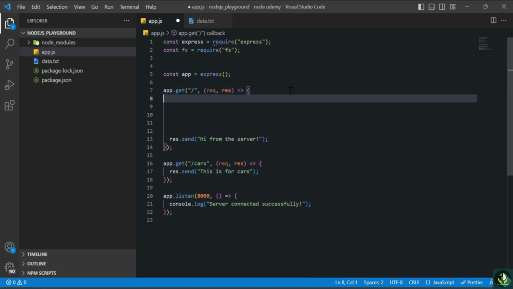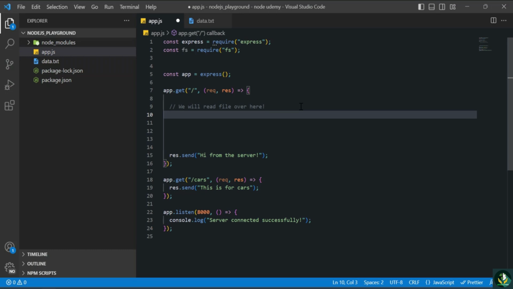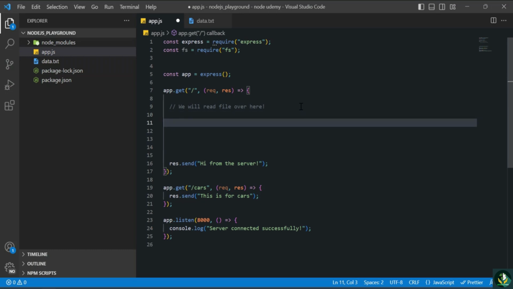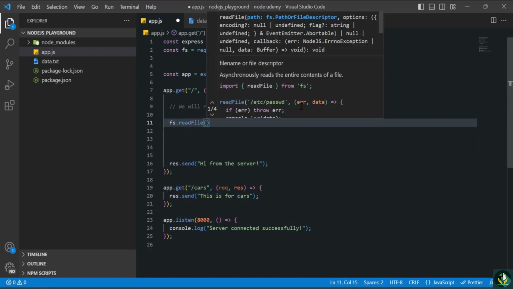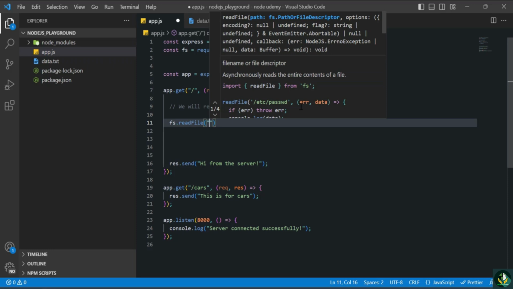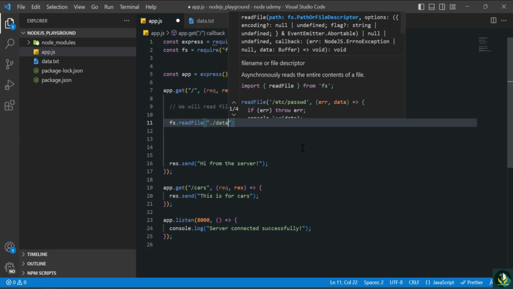Now let me write a comment over here. In Node.js, or JavaScript, you can write a comment through double slash. So we will read file over here, right? After writing the comment, let's use the fs module. For reading the file, we need to write fs.readFile, and the first parameter will be the directory or the place where our file is located. For that, dot slash is the working directory, and in the working directory we have data.txt. So let's write data.txt.